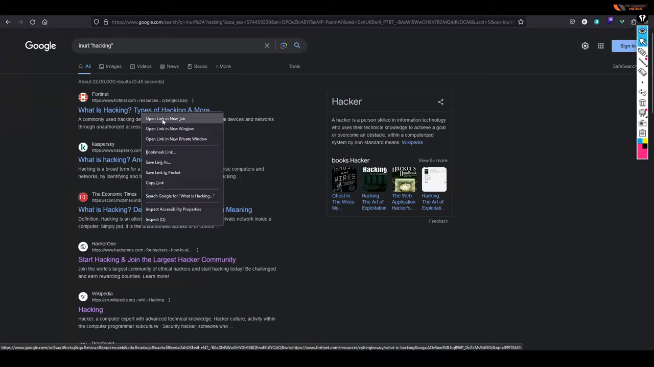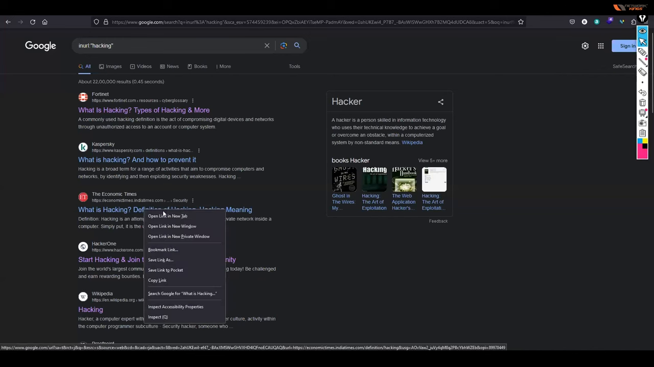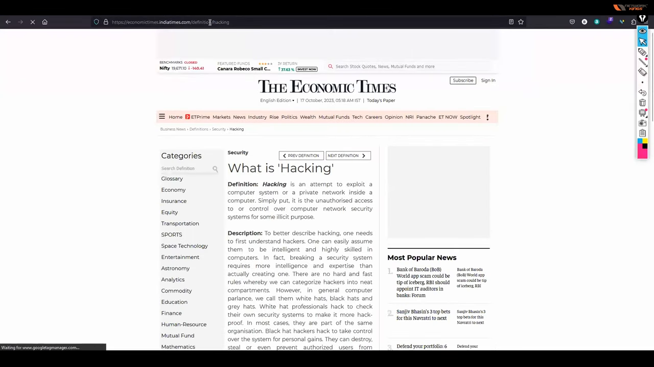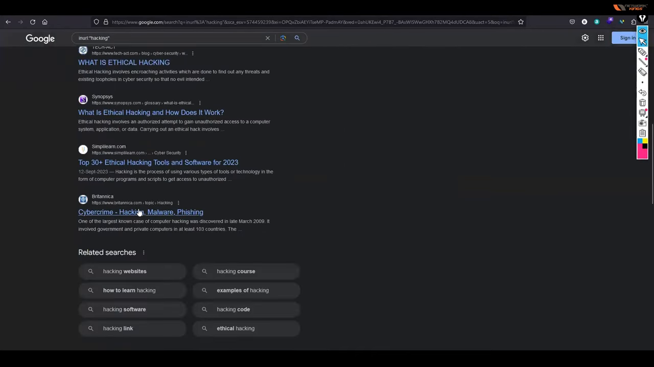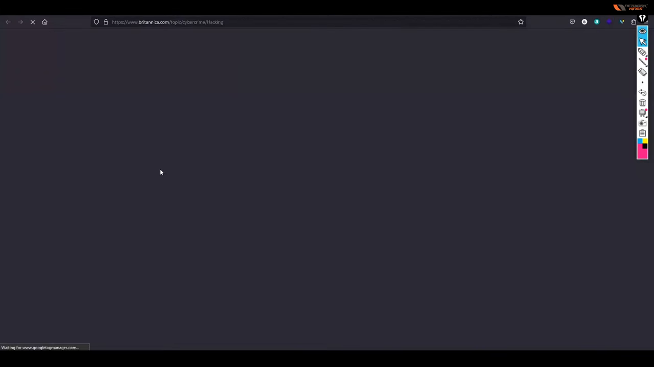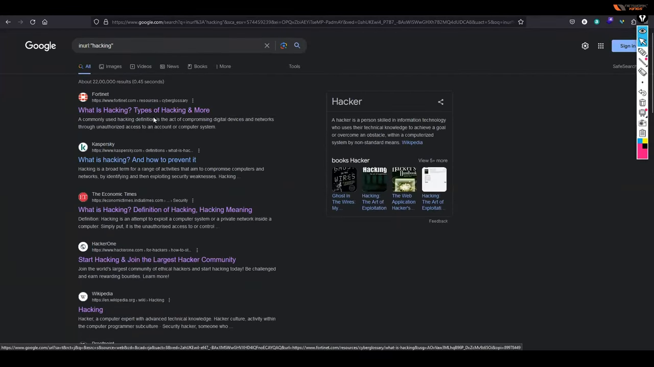So let's open this one. You can see in the URL, we have hacking. If I open, let's say, this one, in the URL, we have hacking. Similarly, if I open this one, in the URL, we have the keyword hacking. So what is happening here? Whatever keyword I was trying to search was present in the URL of every result. That is the job of inurl.